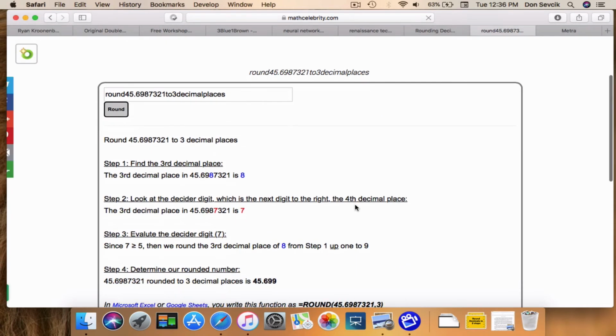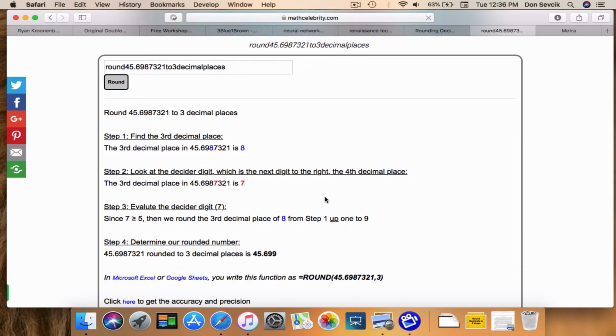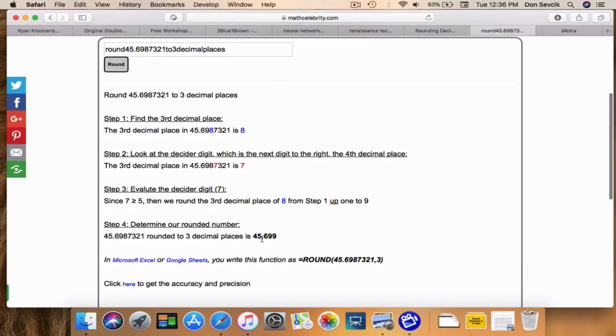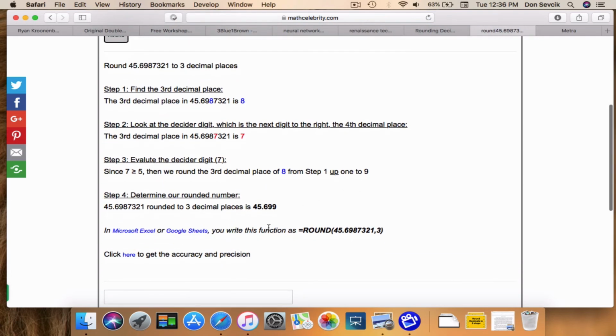Okay, now as you can see, we're going to take the three-step formula that we did in the slideshow. And as you can see, our decider digit is greater than 5. So we're going to round the third decimal place of 8 up 1 to 9. And we get 45.699. And what's nice about this calculator is if you use Excel or Google Sheets, we give you the formula of how to round your problem on there, because we know a lot of our fans use spreadsheets and Excel.